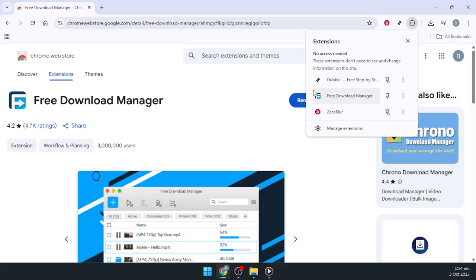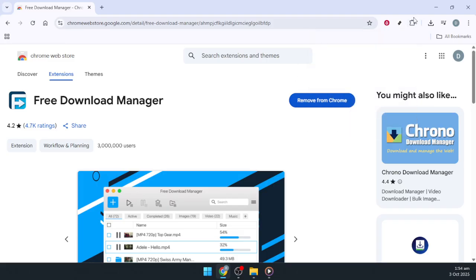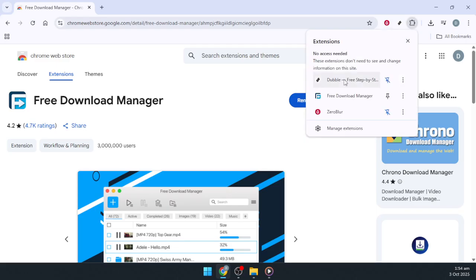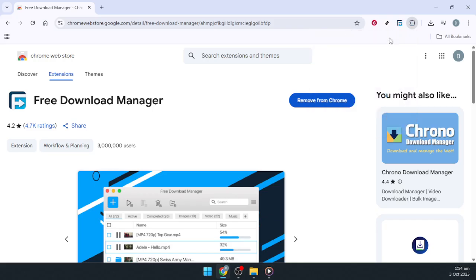Now, if for some reason you don't immediately see the icon in your toolbar, don't worry, there's an easy fix. You can locate it by clicking on the puzzle piece icon, which is the extensions menu. From there, simply look for Free Download Manager, and next to it you'll see a little pin icon. Clicking the pin will ensure it stays visible in your toolbar for easy access.